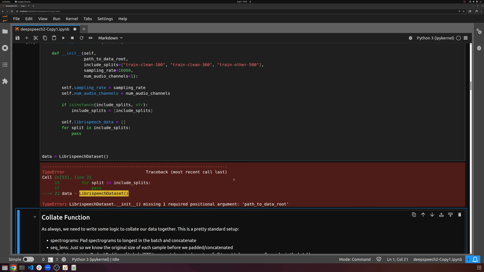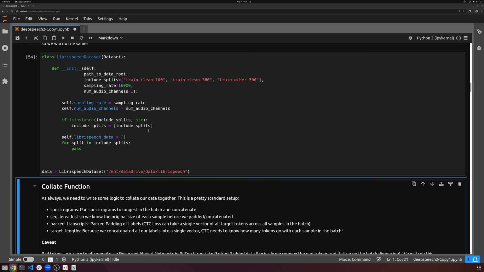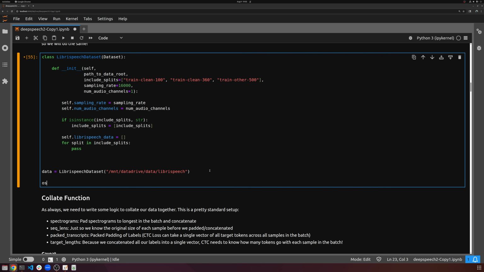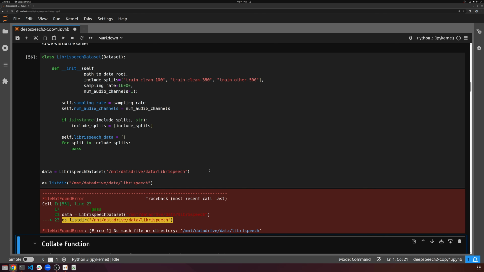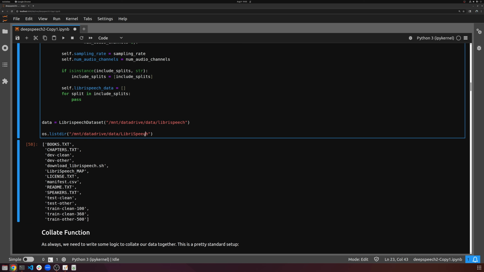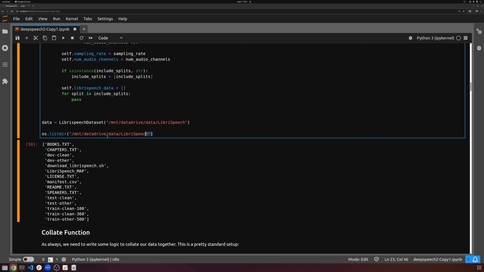All right, what am I missing? Path to data root. That's going to be in mount data drive data, and then I think it's all lowercase, LibreSpeech. Good. Yeah, well, let's just check that real quick, that it's actually all lowercase, os.listdir. Okay, it looks like that's not it. So it's LibreSpeech. There we go. So it's uppercase LibreSpeech. So let's fix that. All right, so there's our data. There's our splits. So that's what we're going to be using.